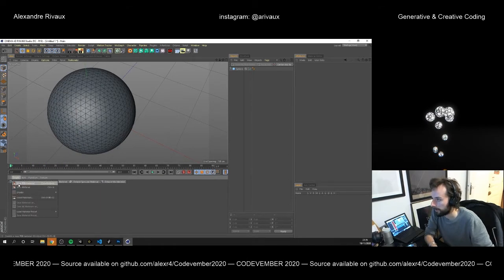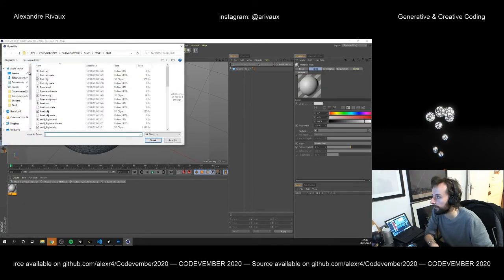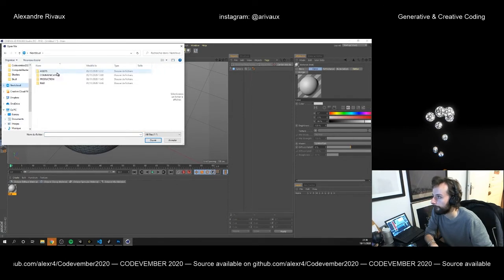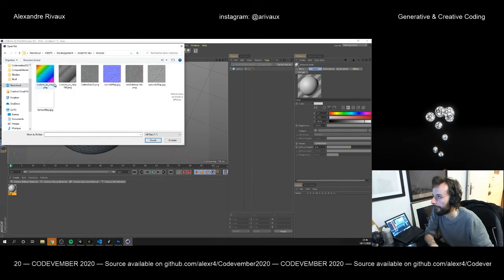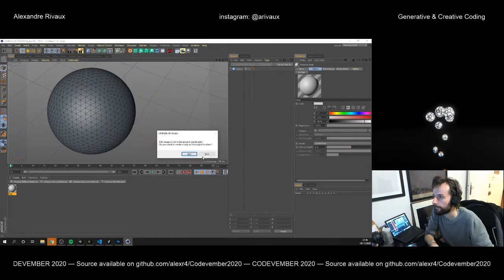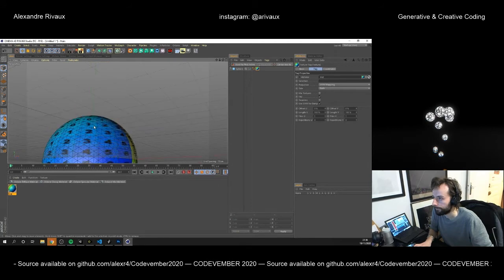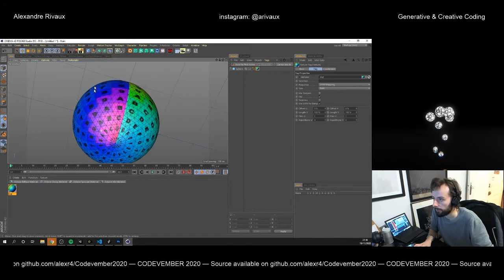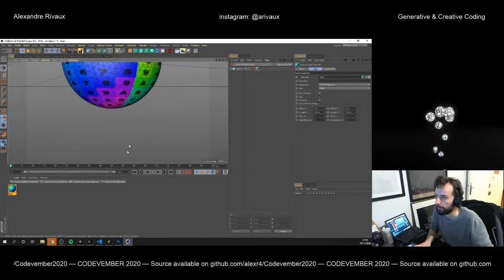So I will create a simple new material and I will put my UV texture in just for you to see how it behaves. Assets, there. Okay, so now you can see. Of course we have this collapsing here. This is the main problem with the sphere. We need to collapse somewhere.